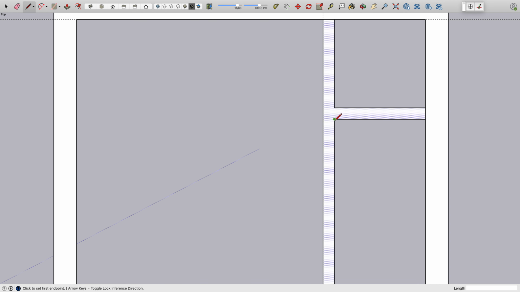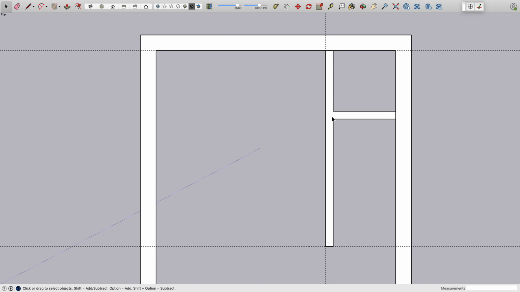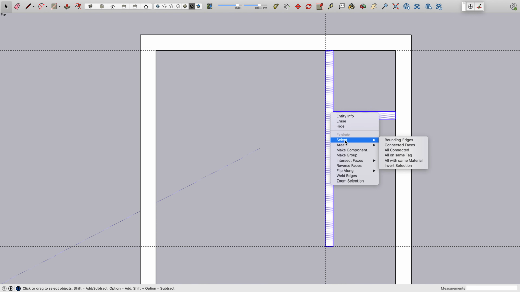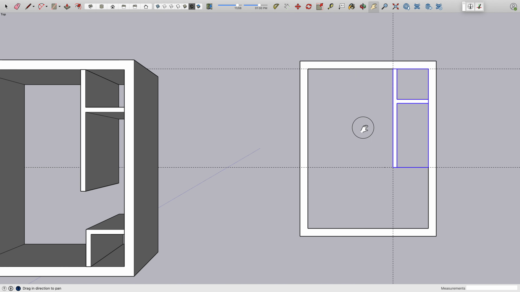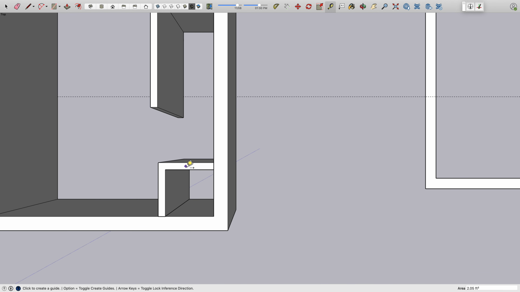If I take a line and I bisect that surface, it now creates 2 surfaces. So lines can always bisect any group or surface you have. So there's my plate, double click, right click, make group. So now my interior partition is also its own group. And I've got one little tiny closet over here. So let's go for the inside.